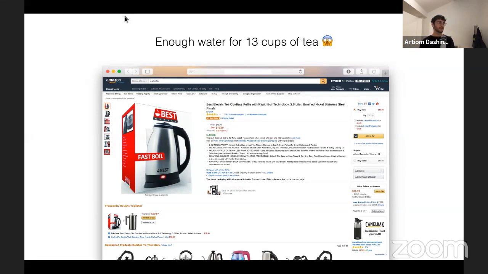So if I'm looking for an electric kettle on Amazon, the first result will be this kettle, and there are two problems with it. First of all, it can fit 13 cups of tea, like water that is enough for 13 cups of tea, which is probably too much. Nobody needs that much. And the second problem is that it doesn't have any indication of how much water I have inside it. So these two things basically set me up as a customer to overfill my electric kettle.